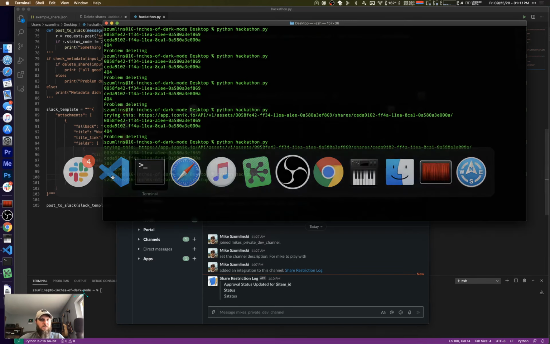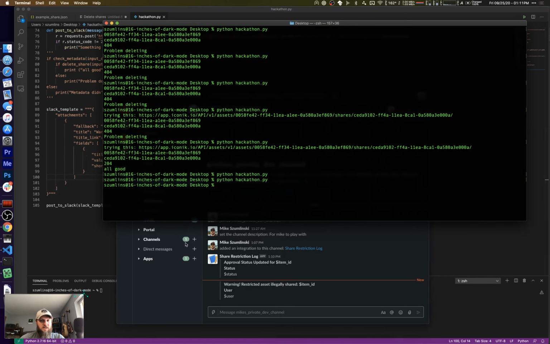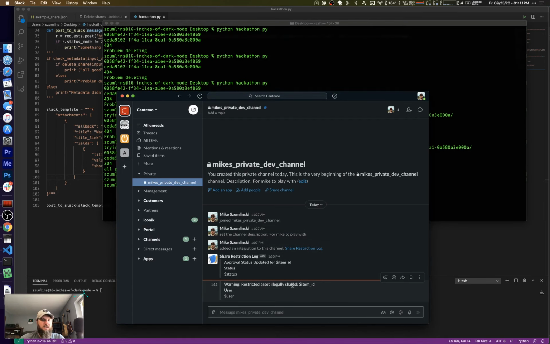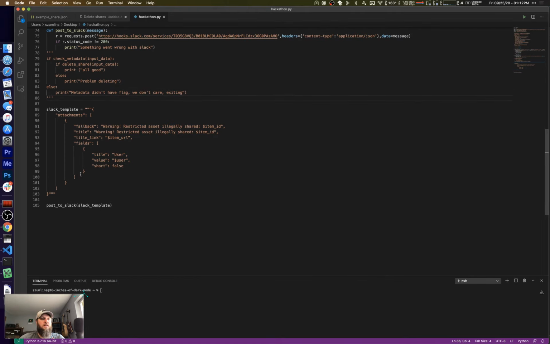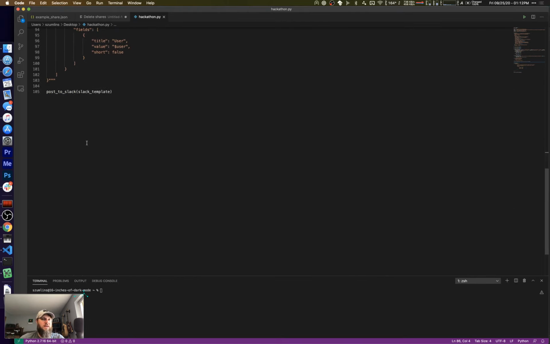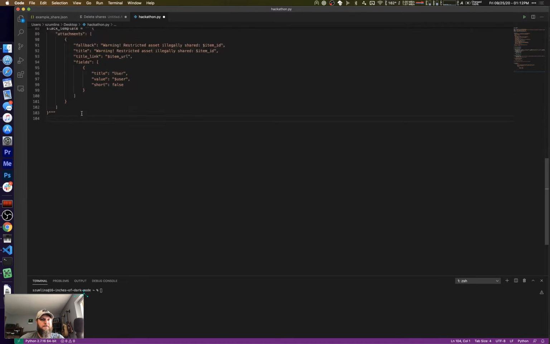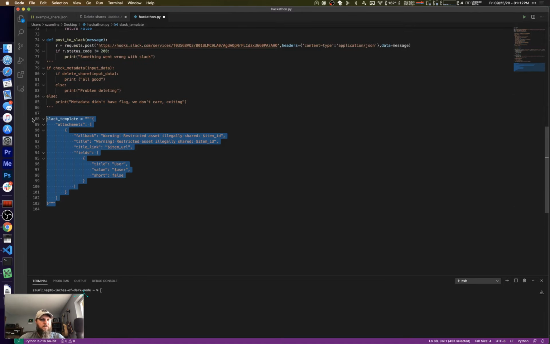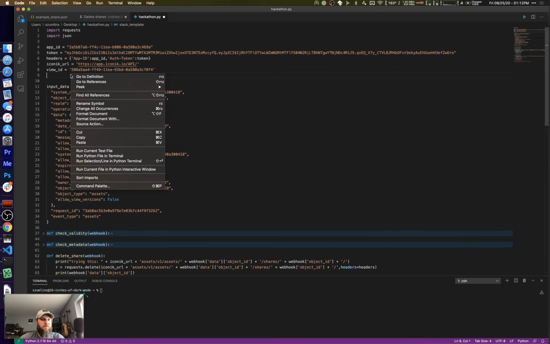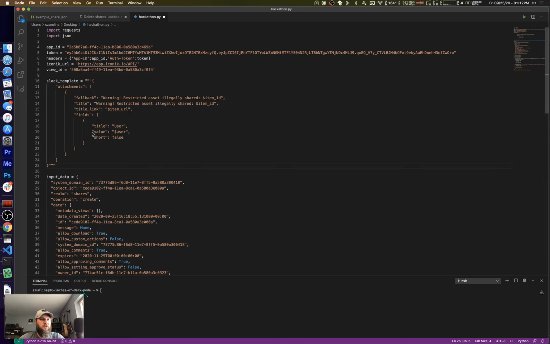If I go and run my little script again with those little changes, I get the warning, restricted access illegally shared, and it's got some variables in there and user and that sort of stuff. So I want to go now and figure out, basically, we can get rid of this now because we don't need it. Move this up top because we will probably use that later. Just our general little bits of info.